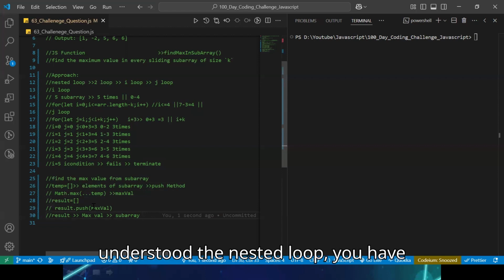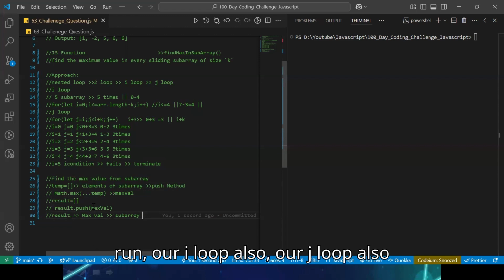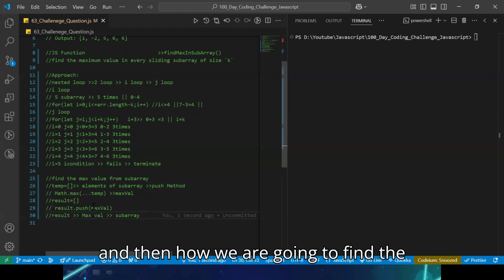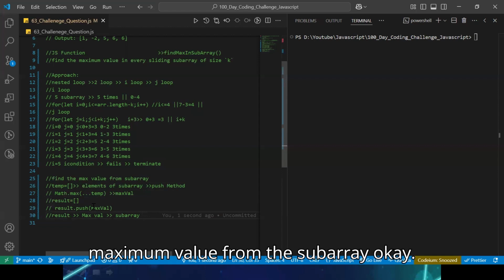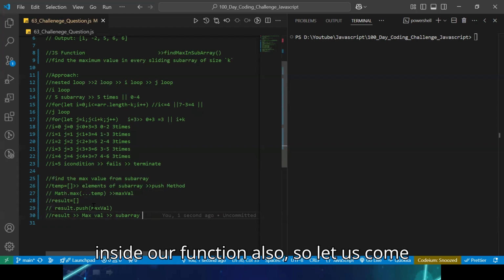So I hope you have understood the nested loop. You have understood how the loops are going to run, our i loop also, our j loop also, and then how we are going to find the maximum value from the sub array. So we will implement the same thing inside our function also.